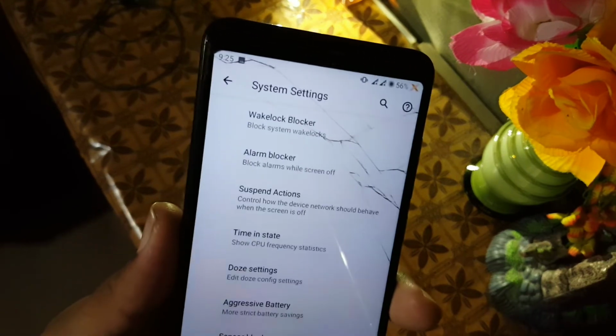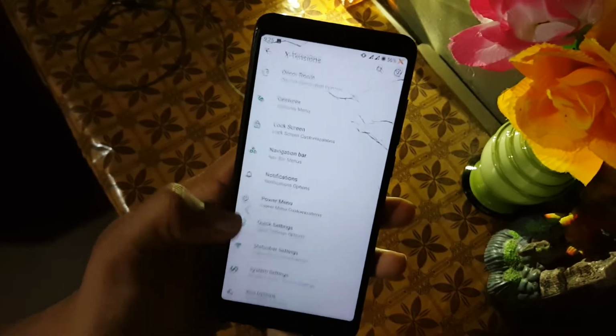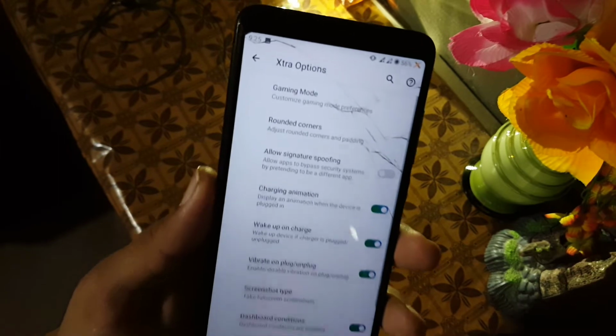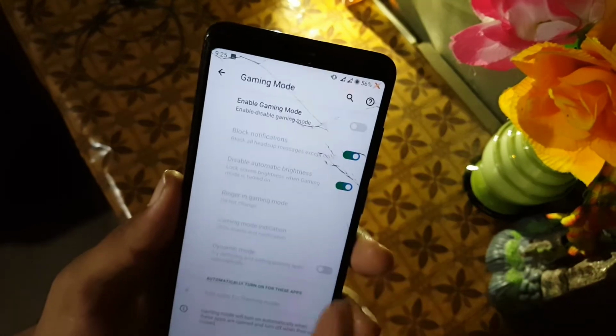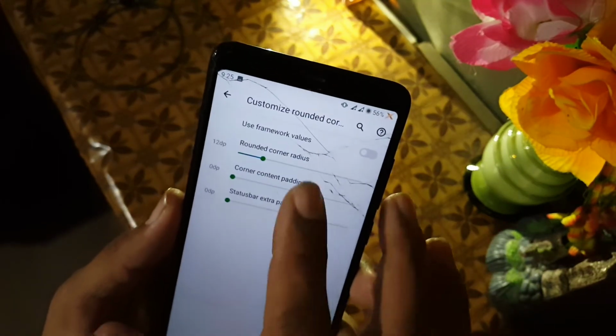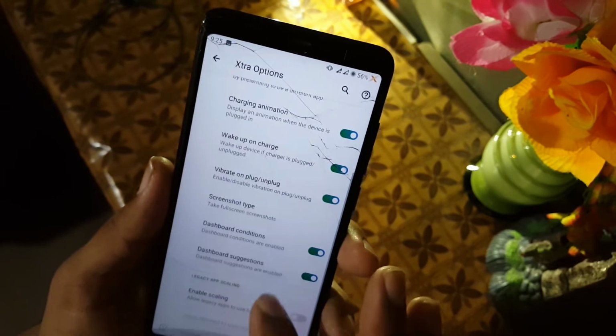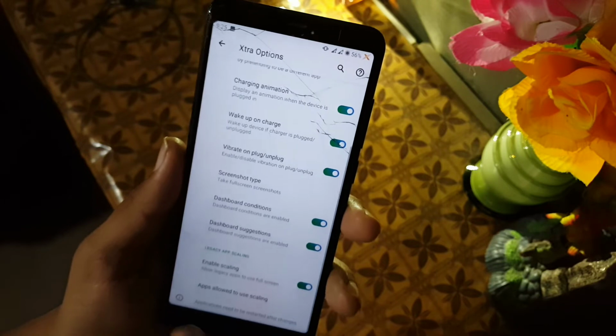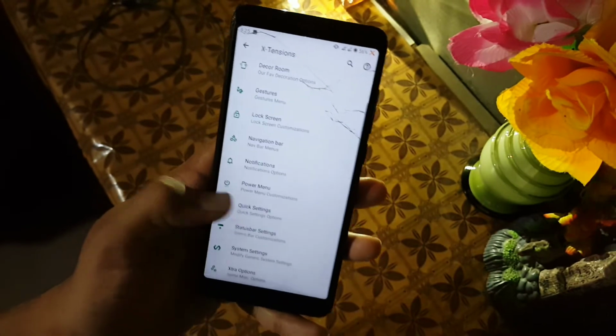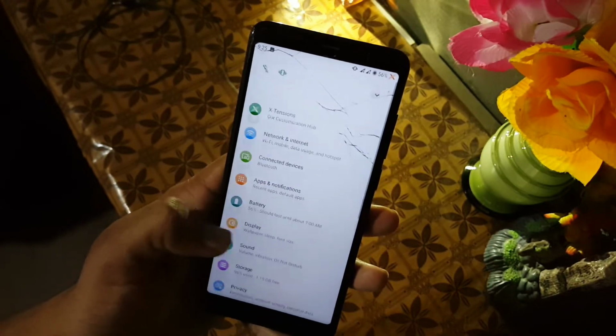Then we have the system settings. Here we have some advanced settings like suspend actions and etc. And in the extra options we have gaming mode, which is the advanced gaming mode, and then we have the rounded corner and some animations, wake on plug, vibrate on plug, unplug, and this type of settings.